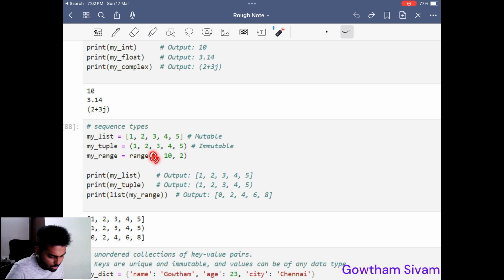Next is a range. Between the range of 0 to 10, I want to increment by 2. Let's print this. When I print my list, it prints this. When I print the tuple, it prints this. When I print my range, which is a range between 0 to 10 incremented by 2, it prints 0 2 4 6 8. Understand, 10 is not printed. 0 to 10 incremented by 2, 0 plus 2 is 2, 4, 6, 8. That is how it gets printed. This is something like stepping, increment stepping, we can call it like that.